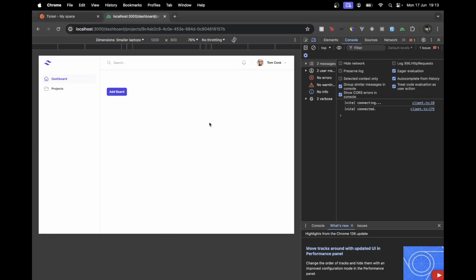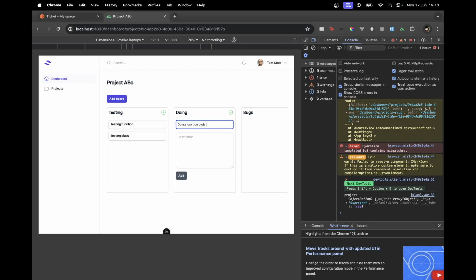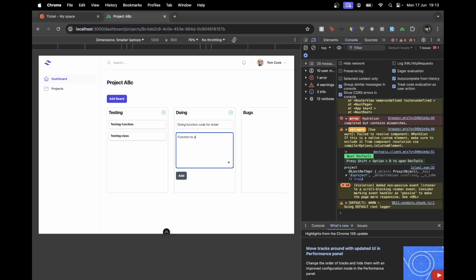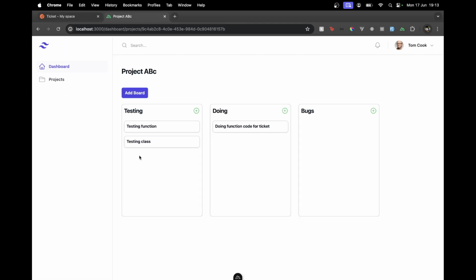Perfect. Let's give one final try to the different board. For ticket, function to add ticket in Nuxt. Add it. Perfect. Great. Brilliant. So this is our Kanban board. These are our tickets. Now let's try to see how we can change the boards or rearrange the tickets.